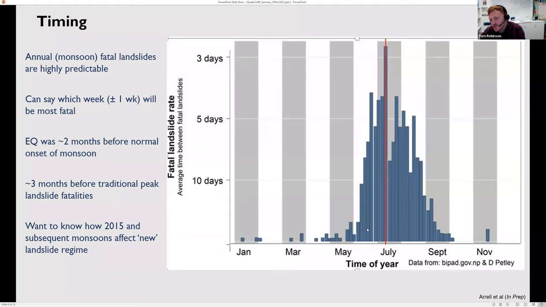And what it shows you is a clear signal that we see every single year, not really a huge amount of landsliding in the front half of the year. Monsoon starts to occur in June and it peaks in July, and then monsoon disappears and it tails off. So we have a big period here of landsliding between June and September. And that's really what we expect to see every single year without an earthquake.